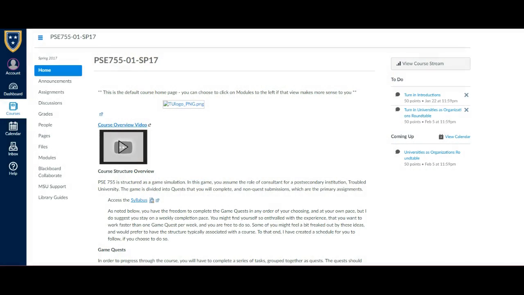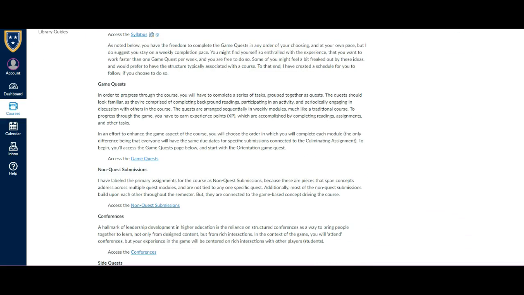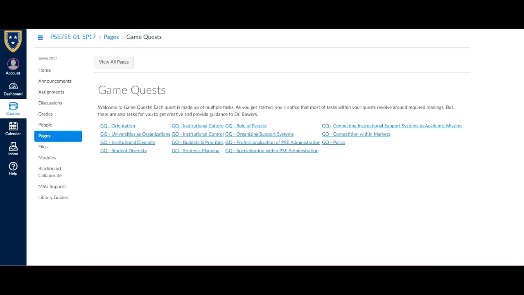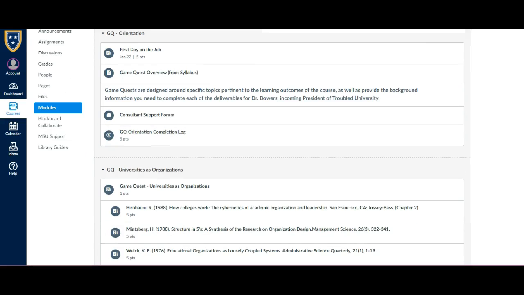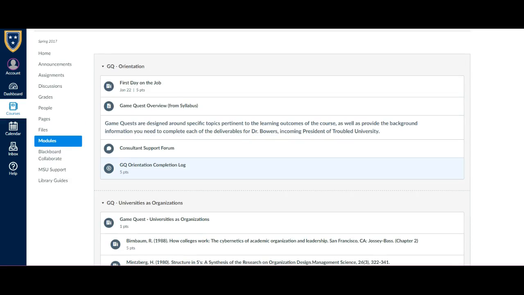So if you're looking at your screen, when you log in, this is what you see. Let's go to Game Quests, and hopefully it loads. And let's just start with orientation. I know most of you have already done this, but I'm sorry, I'm still playing catch up. Like I said previously, things that I thought were going to work a certain way with Canvas ended up not working the way I intended for them to.